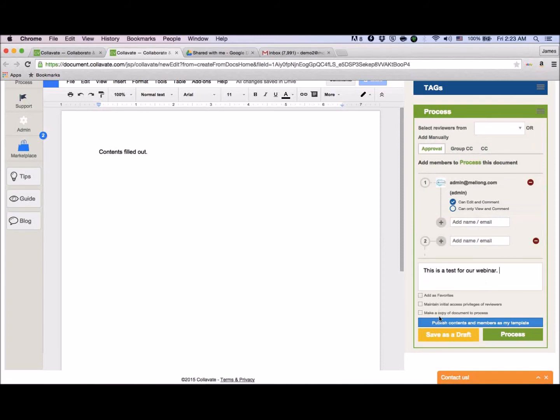You can see that there are 3 boxes that you can tick. The first one is add as favorites. If I click this button, all the people in this process will be saved into the favorites section. Maintaining initial access privileges of reviewers contains the access privileges of the creator of this document too. As it's passed on, this person can edit and comment all the same, and if you click this one, you can only view and comment. This permission is kept throughout the process as the document is passed on to different people.